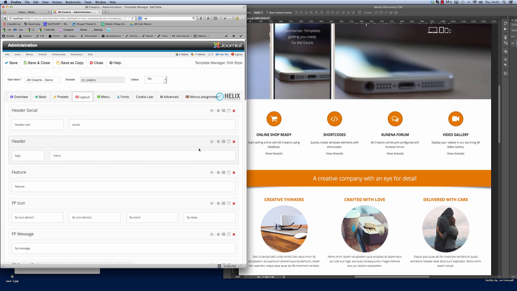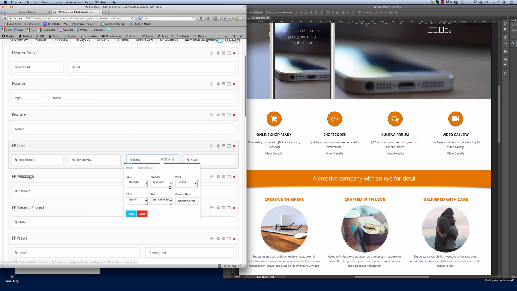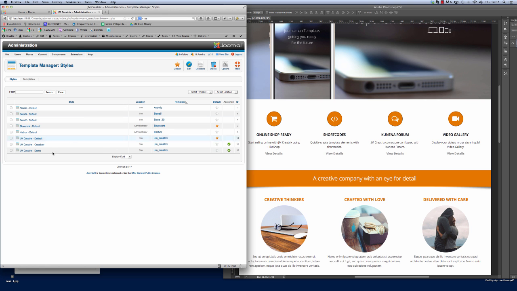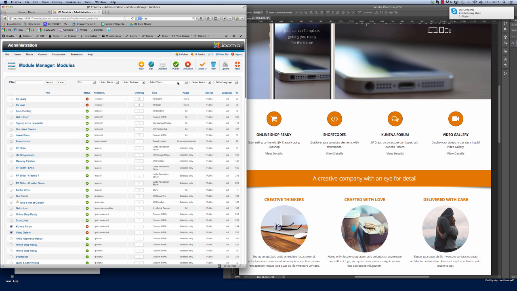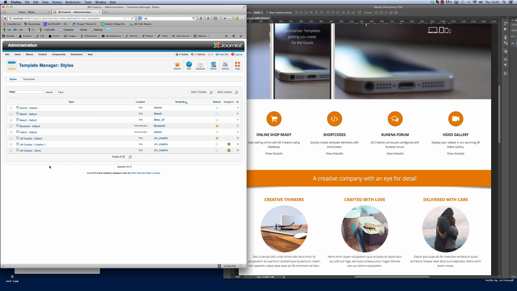So if we go to the layout, and we're in here now, you can see FP icon 3, we need to change that to... I've done it again. It's one of those things I seem to always forget. So I need to publish the modules. It's all well and good me showing you how to do it, but I need to remember to do this myself. So I'm just highlighting those two there and publishing those modules, and now those positions will be written so we can see them in the template.